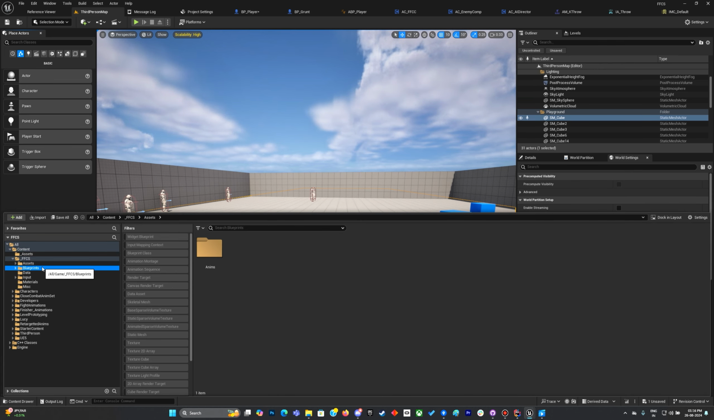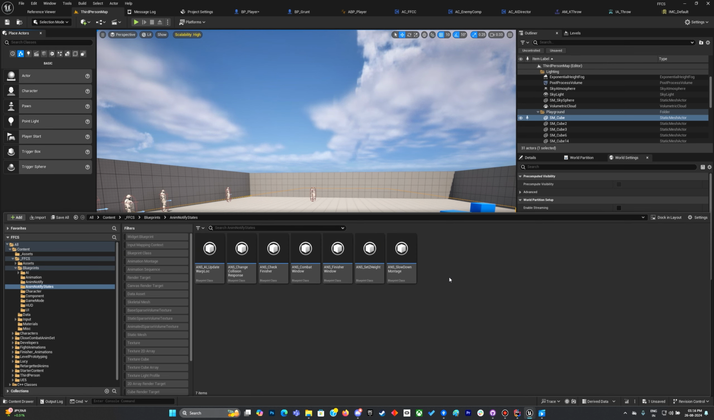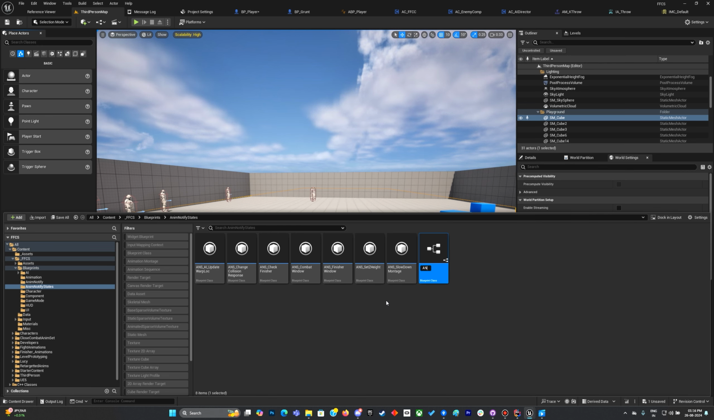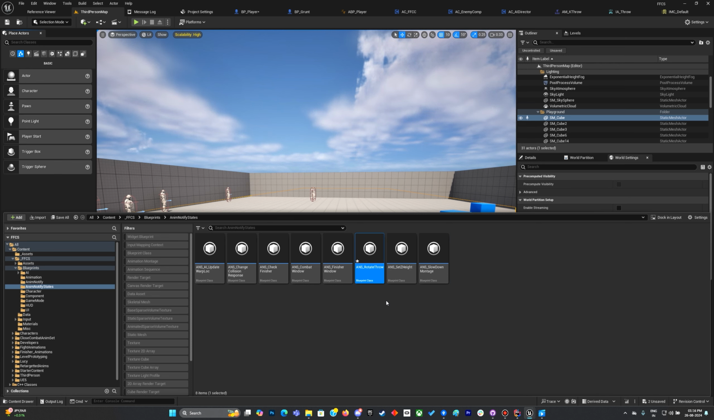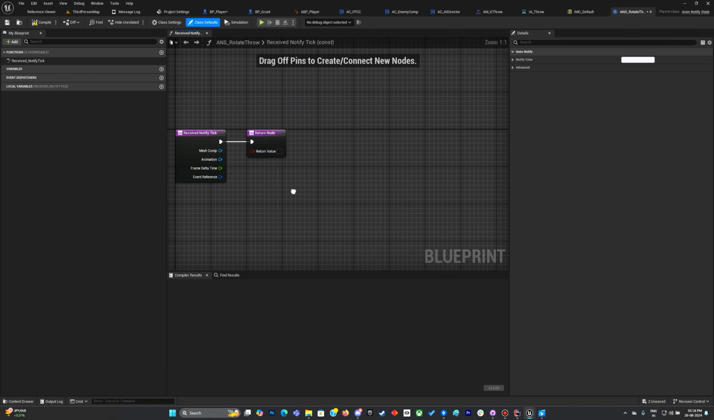So what I'll do is this one can be a blueprint one, okay? So I'll just go to the anim notify state because I want to use the tick, okay? Rotate throw, for rotation during the throw. Okay, so I'll override the tick.